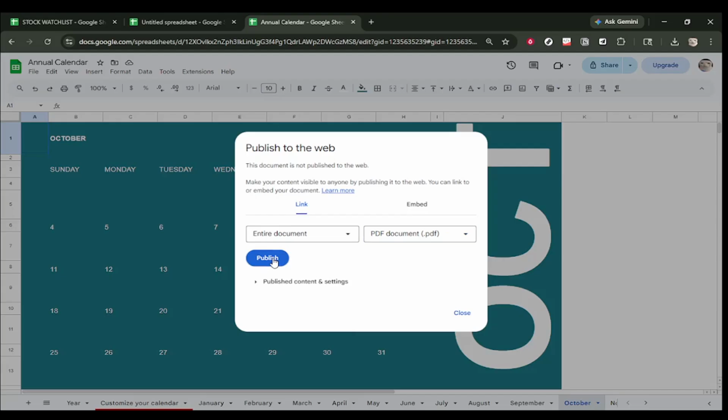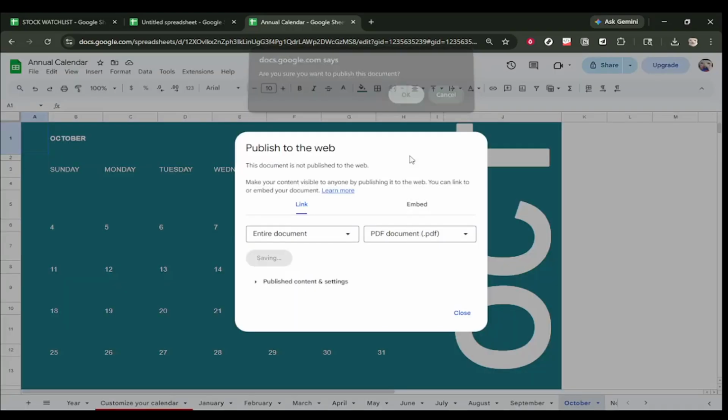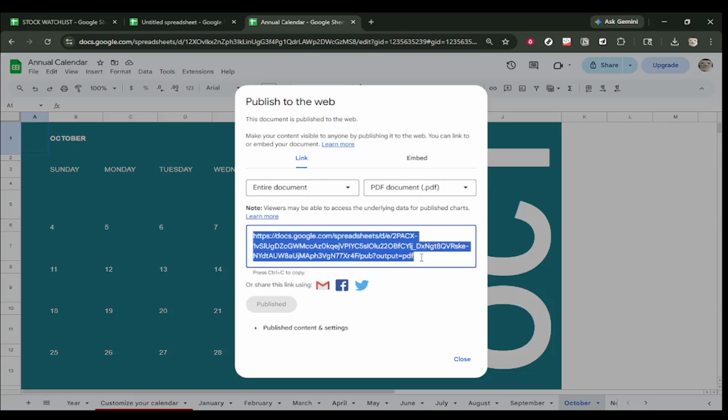Google Sheets may ask you to confirm that you want to publish. Confirm the action so the file can be generated. After publishing, you will have a published PDF version of your monthly calendar that you can use as a printable. Save it where you can easily find it later, especially if you plan to print it regularly or share it with others. That covers everything you need to know.